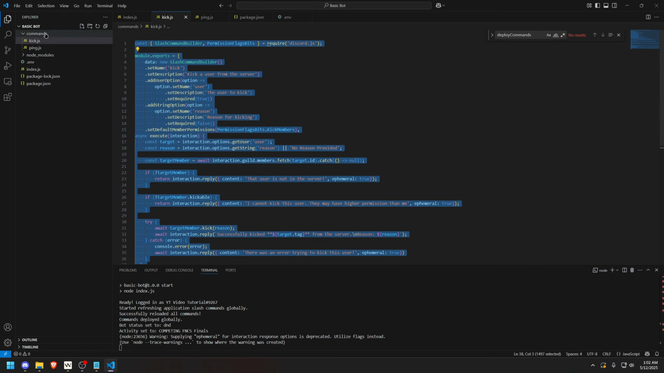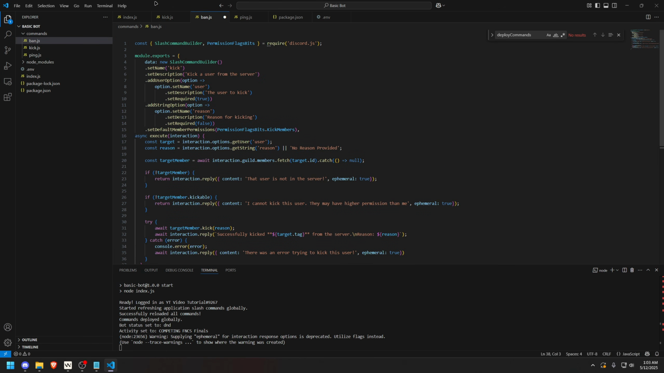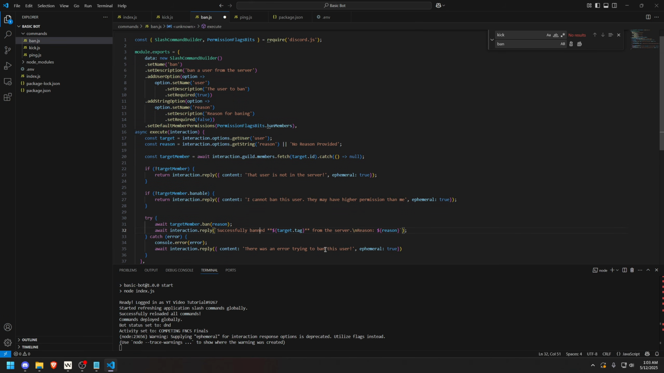Just copy your kick command, click back on this folder here, make a new ban.js command, paste it in, and rename some things. So we're going to do ban. Everything that says kick, we can just search for kick up here and replace with ban. We can do successfully banned. So you're trying to ban this user. I cannot ban this user.